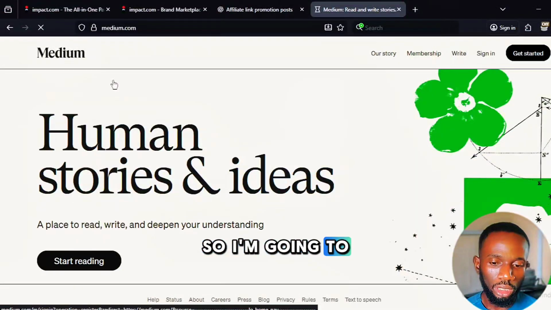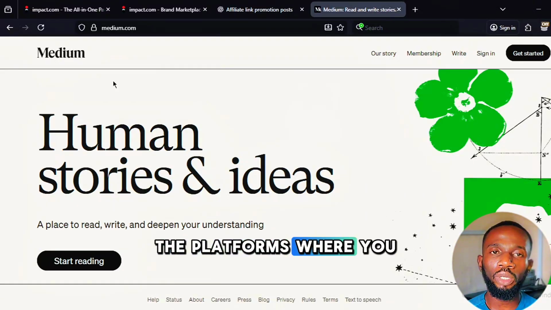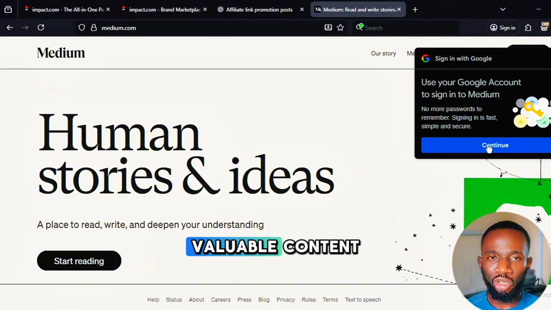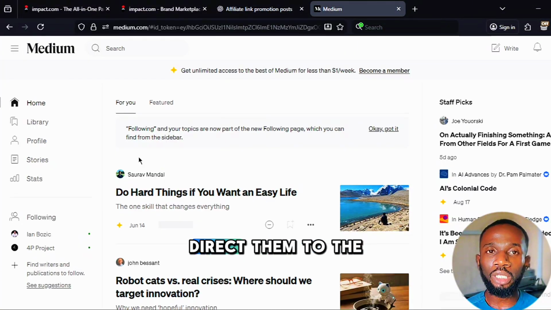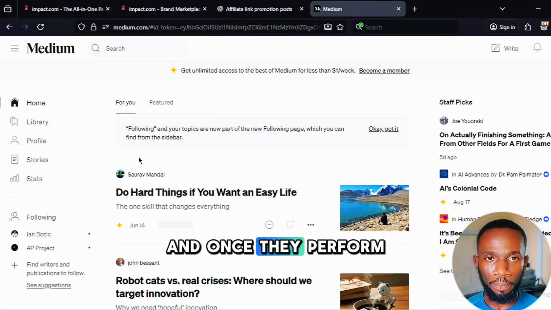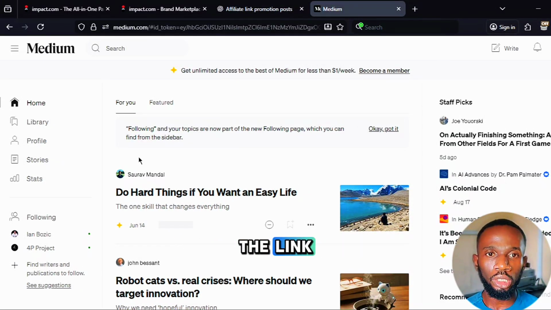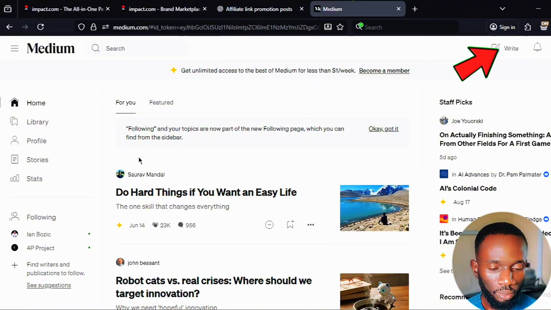So I'm going to sign in directly to Medium. Medium is one of the platforms where you can promote by educating people, writing valuable content, and adding your affiliate link to it. This link will direct them to the brand, and once they perform the task by creating the account, you are getting paid. So what am I going to do here? I'm going to click on write.